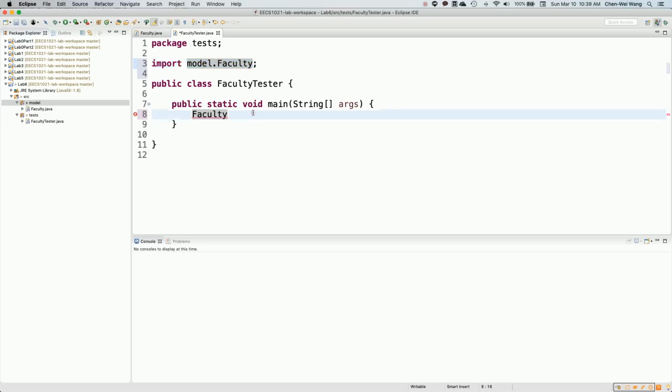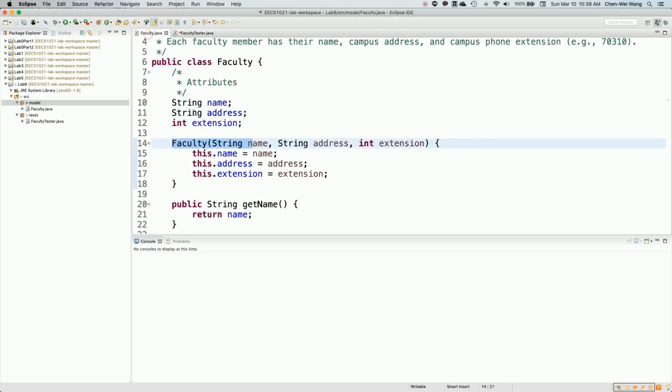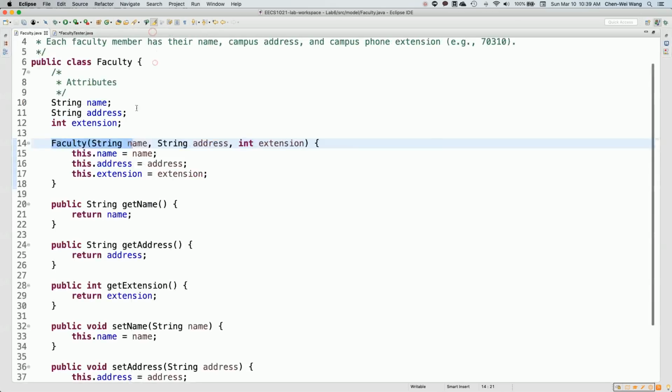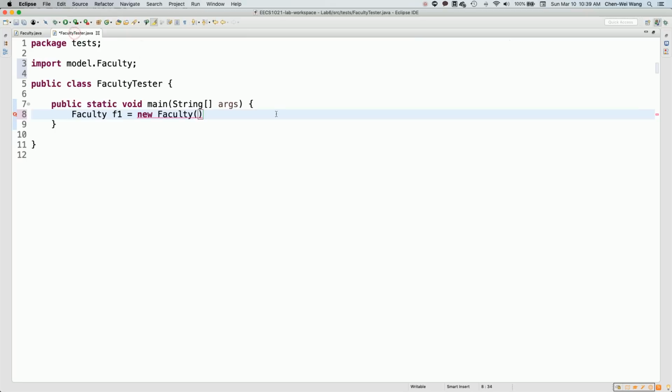Okay, you're going to say faculty over here. Let's say F1 is assigned to new faculty over here. That's a constructor name. And then we're going to pass in, let's say, faculty over here. So what should we give? We should give a string name, string address, and integer phone extension. Let's do that quickly. Okay, it's going to be name, let's say Jackie, myself, and also the address, let's say Lausanne building, let's say 2043, and also the extension. Let's say, for example, like that.